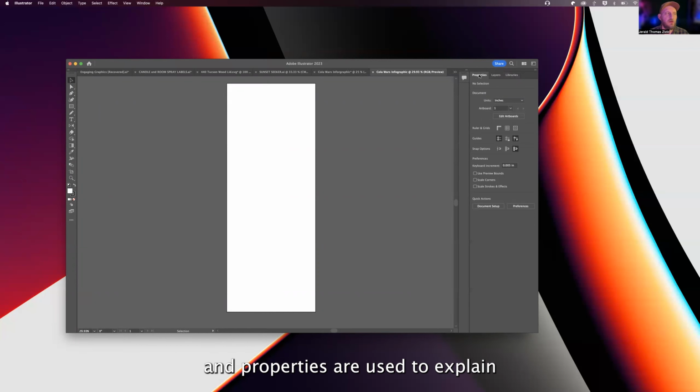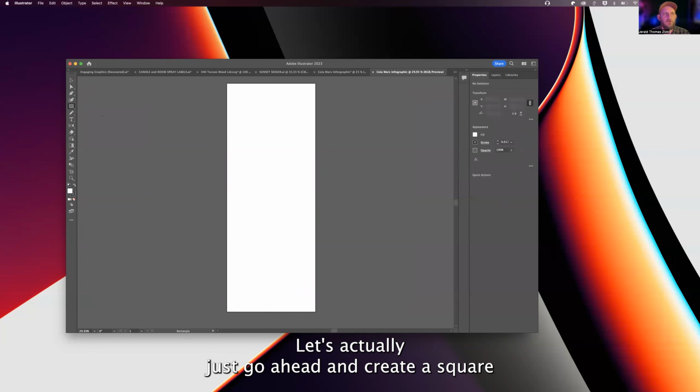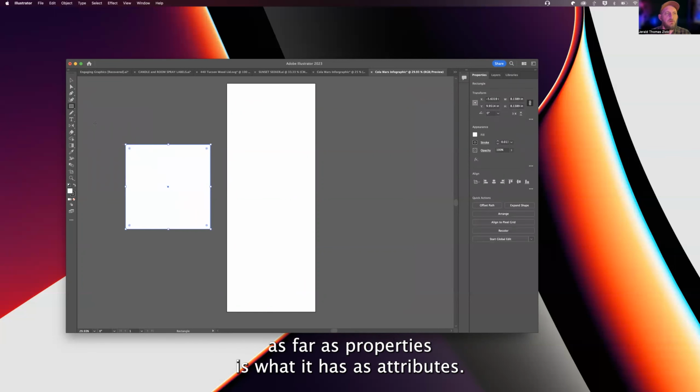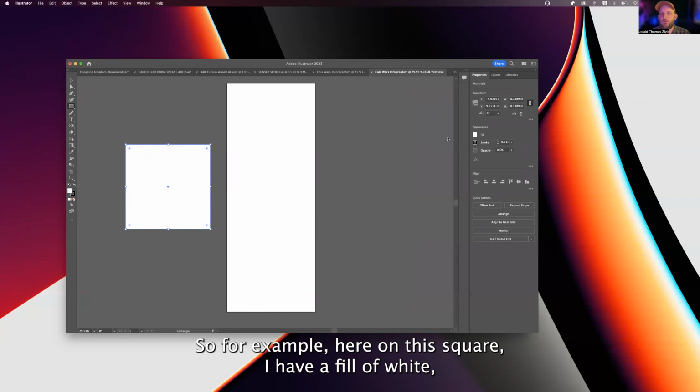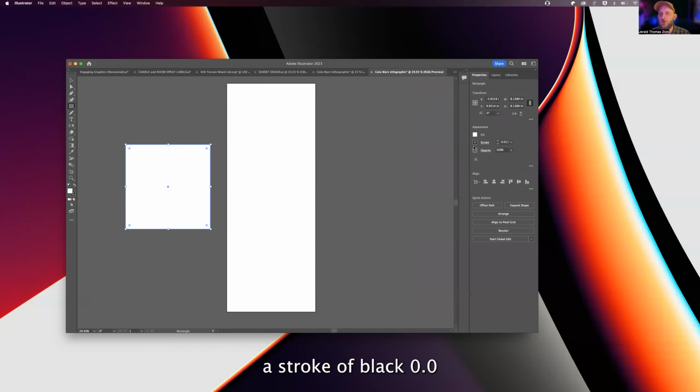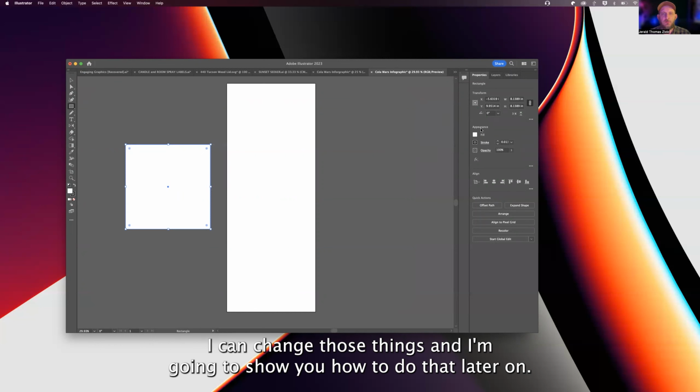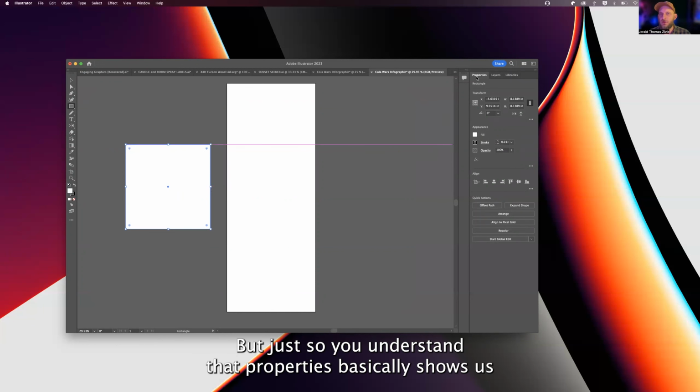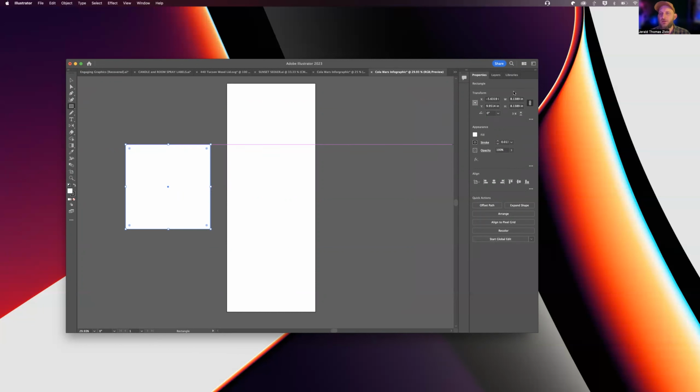We're going to have properties, and properties are used to explain an object, like what it has as far as, here, let's actually just go ahead and create a square. Properties is what it has as attributes. So for example, here on this square, I have a fill of white, a stroke of black at 0.013 inches, and I have 100% opacity. Now, I can change those things, and I'm going to show you how to do that later on. But just so you understand, properties basically shows us what attributes a particular item has.